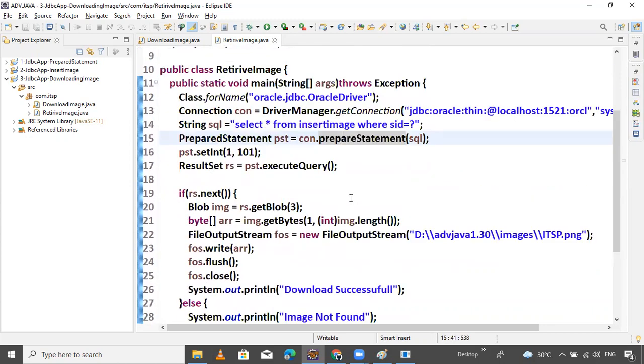We have seen all these queries like update, delete, insert, and search. So first we prepare one mini project, then we will go further in JDBC.